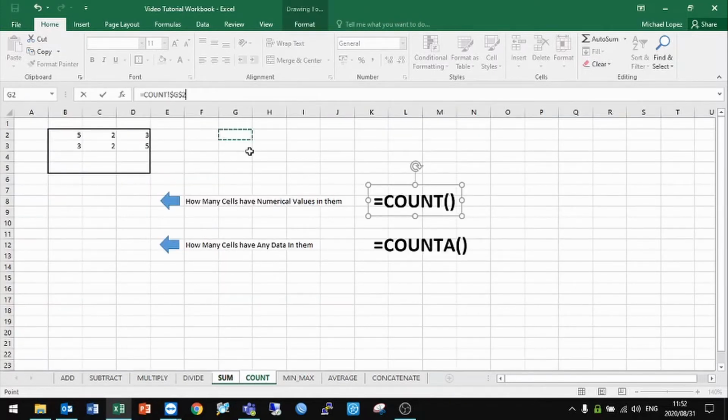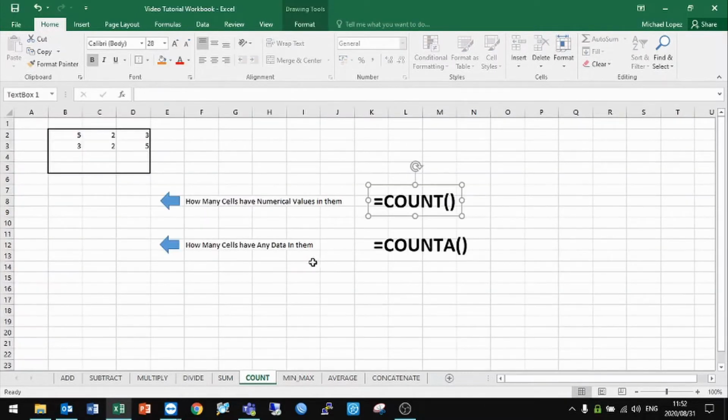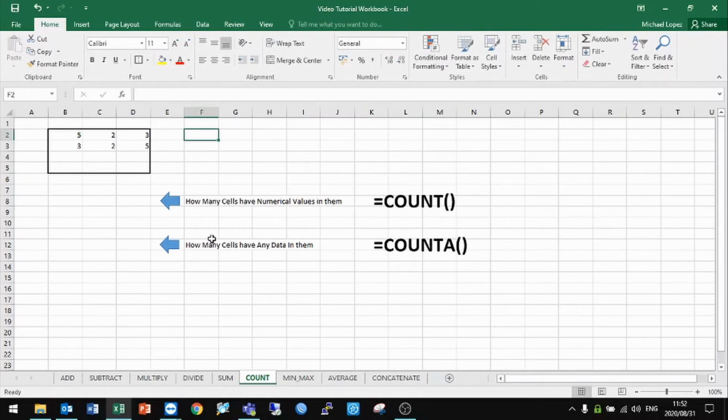Now, the count function, there's different variations or iterations of the count function. So what we can look at first is just equals count. So at the top here, you'll see I've created this block with 12 cells in it, right? It's 3 columns by 4 rows. So we have 12 cells. But if I want to know how many of those cells have numbers in, we can use the count function. So let's have a look.